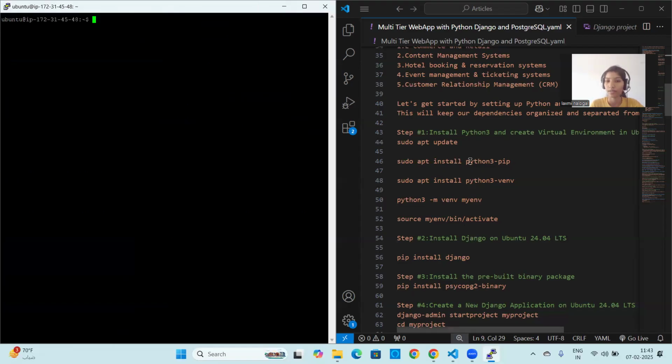Now the next command is sudo apt install python3-venv. Venv is a package on Ubuntu for virtual environments. This command is used to install the Python virtual environment, and it enables you to create isolated Python environments to manage dependencies separately for different projects. For this lab, we have to create a virtual environment. So to create the environment, we have the following command.